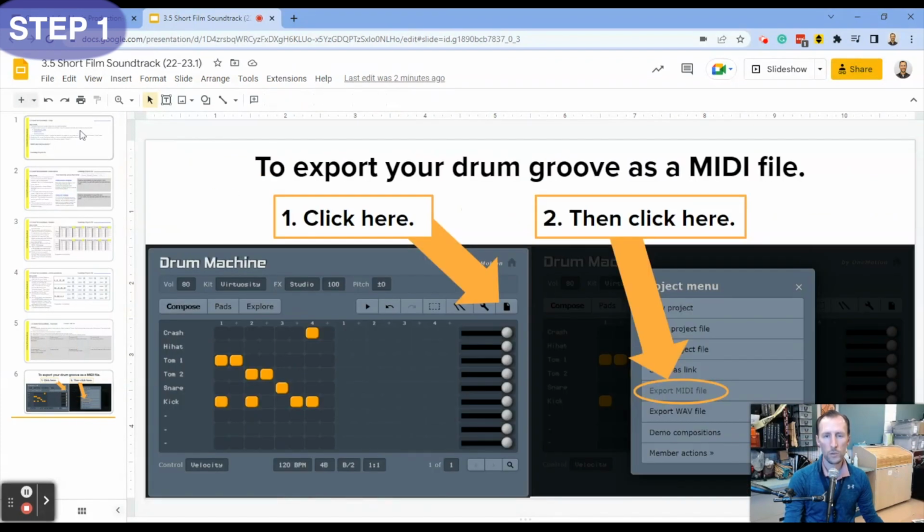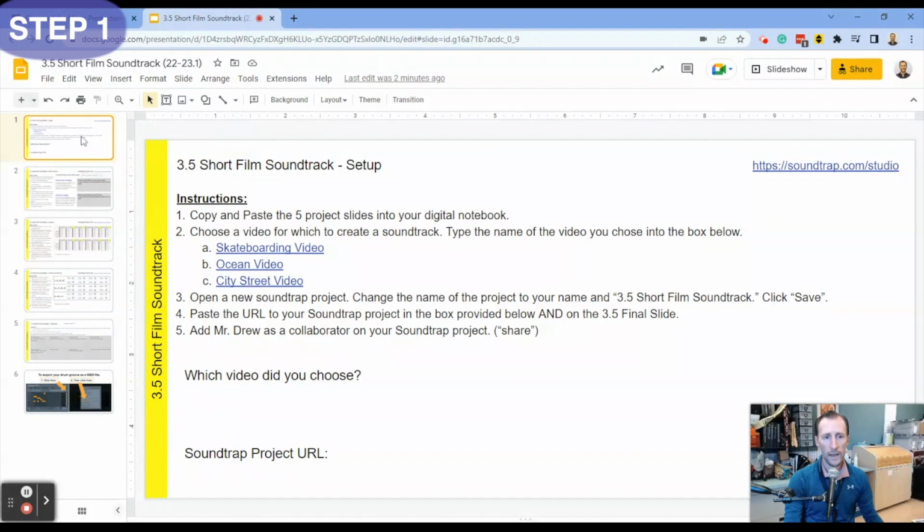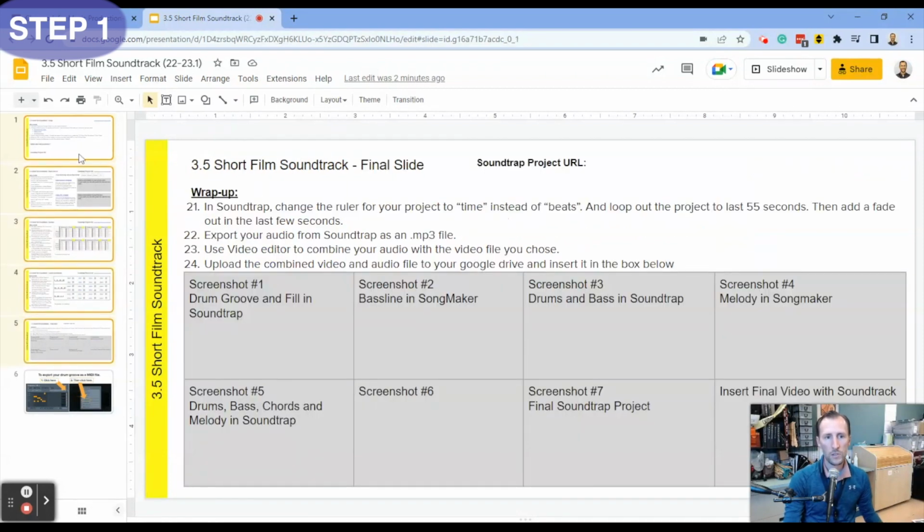Let me show you a little shortcut here. I'm going to click on the first slide. I'm going to hold down the Shift key on my keyboard and then click on the last slide that I need. And you'll notice that it selects all 5 slides. Control C will copy those slides.